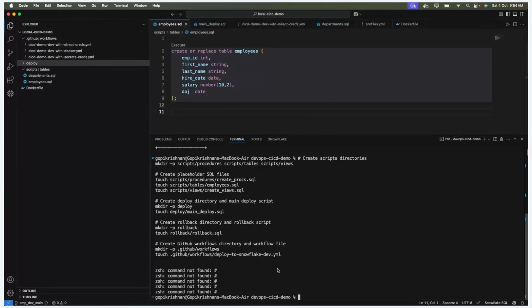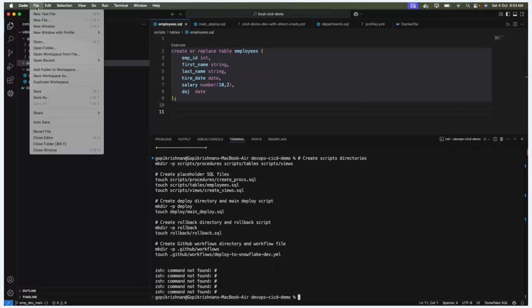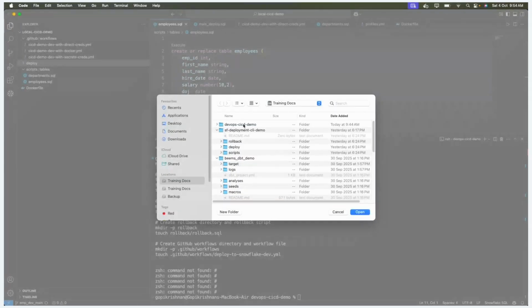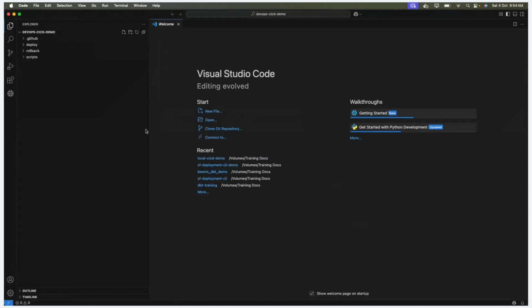Okay, let me open this directory for your reference here. I'm opening this folder. Snowflake CLI demo. I have opened this here. Let me check.